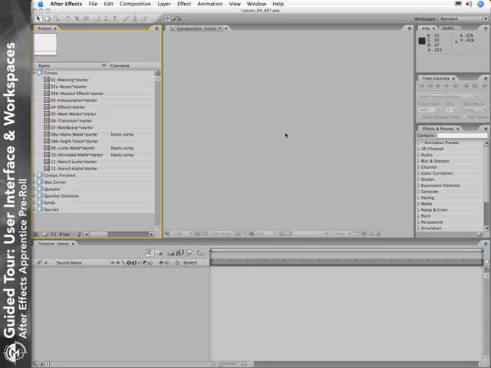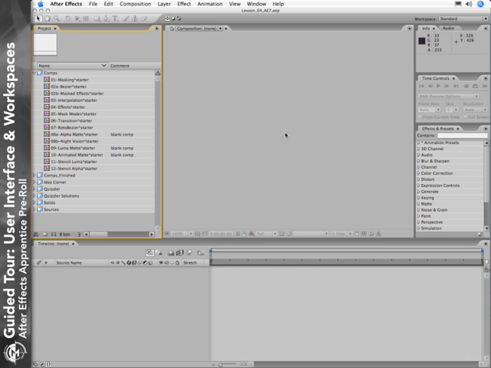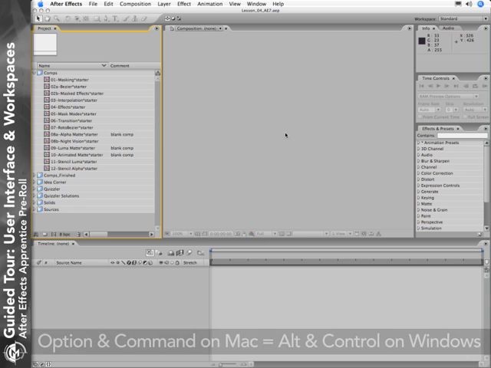Hi. For those new to After Effects, we wanted to give you a quick overview of how the user interface works. Now, the user interface did change a lot as of version 7, so if you've used After Effects in the past, but not recently, you might want to watch this as well. Now, currently I'm using After Effects version 7 on a Macintosh.